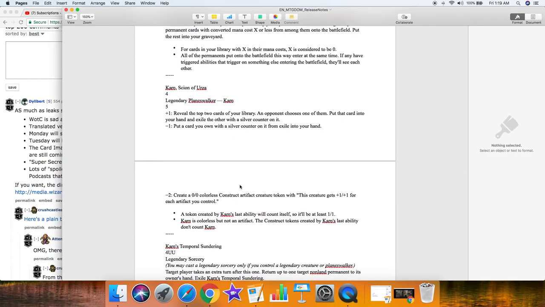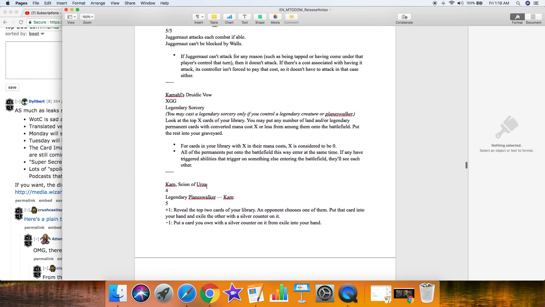Ooh, Karn, Scion of Urza for 4. Legendary Planeswalker, Karn. Five loyalty. Plus one, reveal the top two cards of your library. An opponent chooses one of them. Put that card into your hand and then exile the other with a silver counter on it. Minus one, put a card you own with a silver counter on it from exile into your hand. Minus two, create a 0/0 colorless Construct artifact creature token with 'This creature gets +1/+1 for each artifact you control.' This is pretty good. You're going to get card advantage. You even get card selection. And you can eventually beat down with your dude.